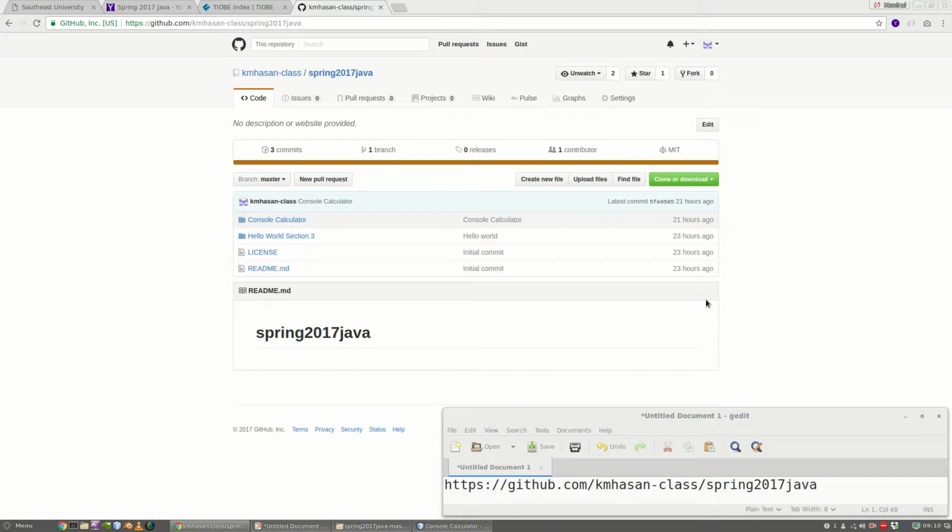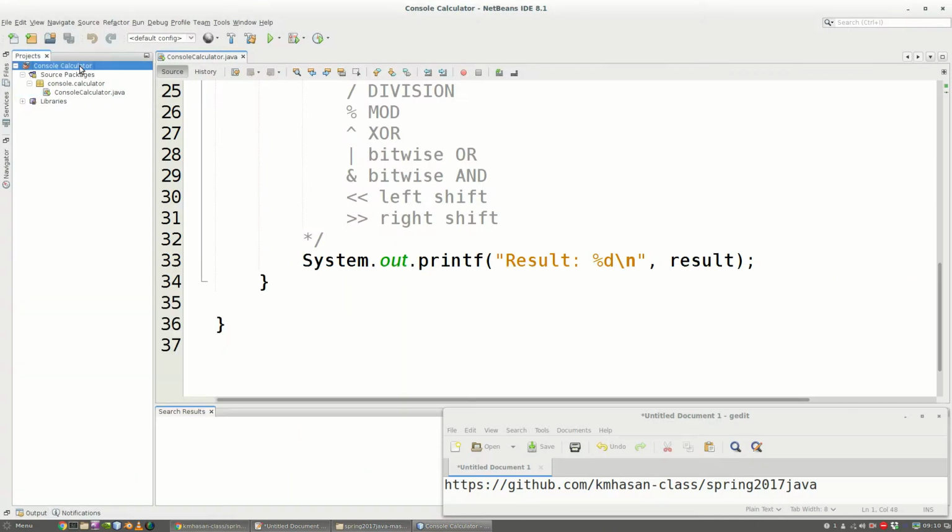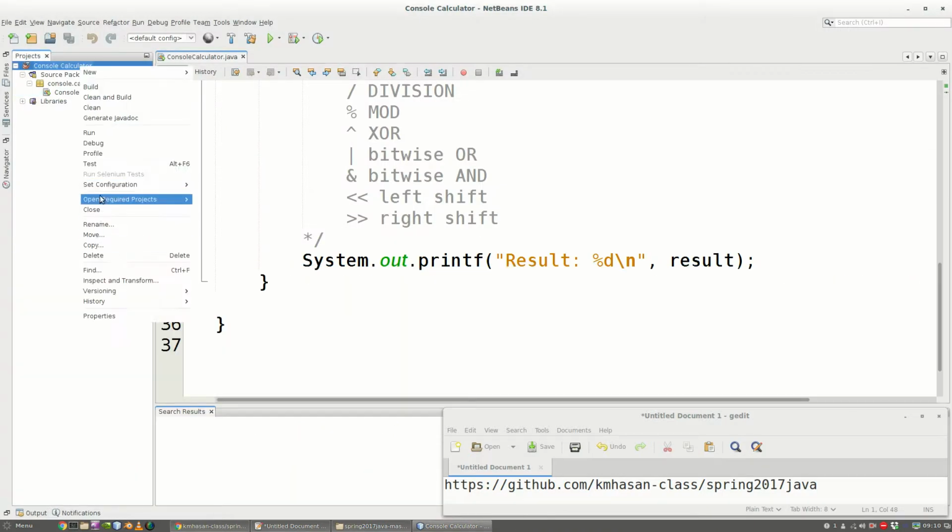Now, you can always just download this as a zip, but there is a better way, a slightly more complicated way of doing this. Let me show you that. So I want to close this again.